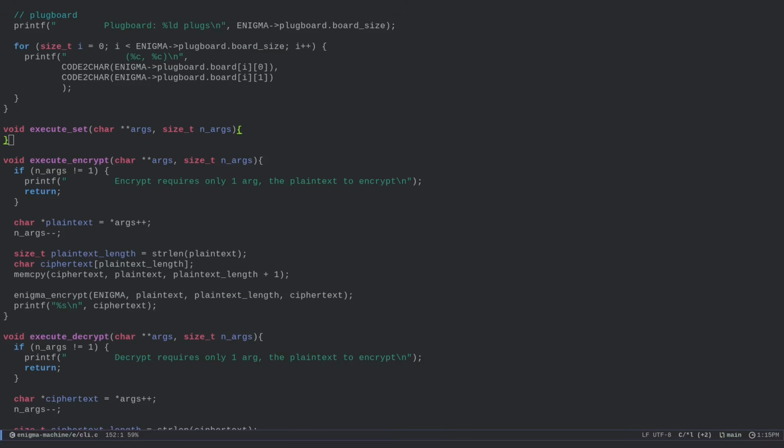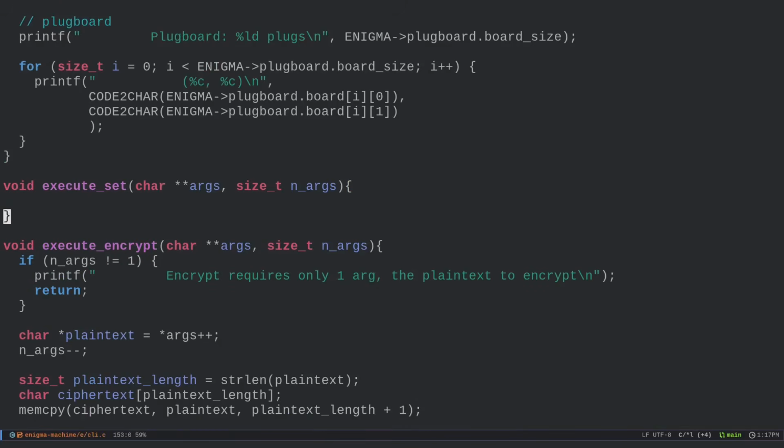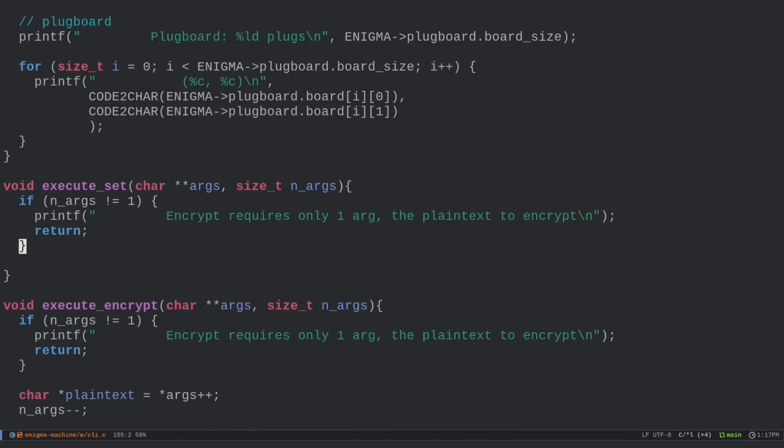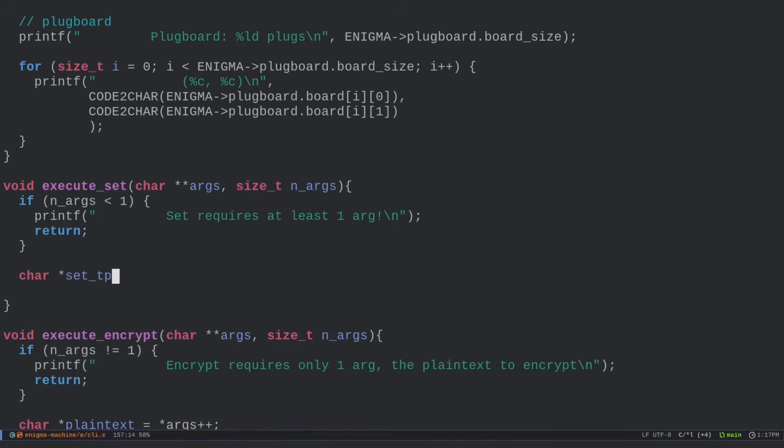So the last thing, and then we're done, is, okay, let's actually do the set Enigma, which is the execute set function, one of the most annoying functions to implement. Okay, so let's implement execute set. Now, once again, here we have a bunch of conditions. We say if this is less than 1, it's not good. So set requires at least 1 arg. So basically, we cannot get away with just 1 arg. Then we have the set type. So we're going to extract the set type from the arguments.